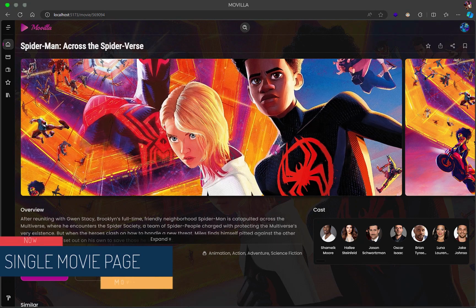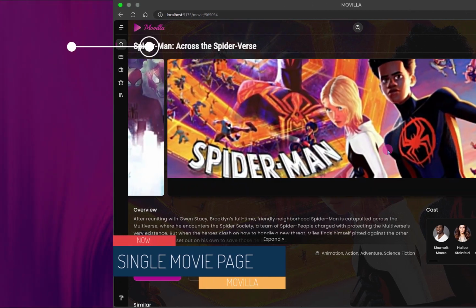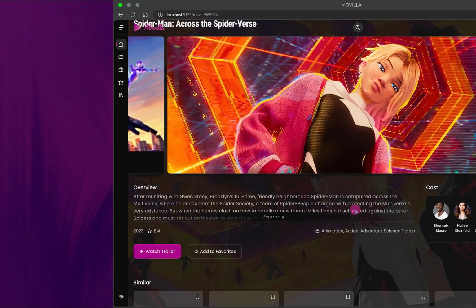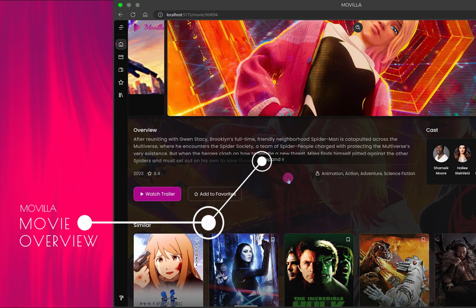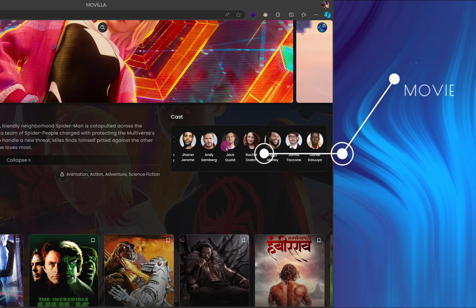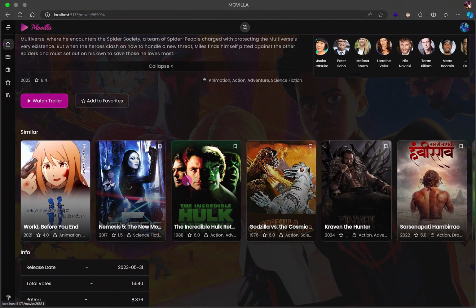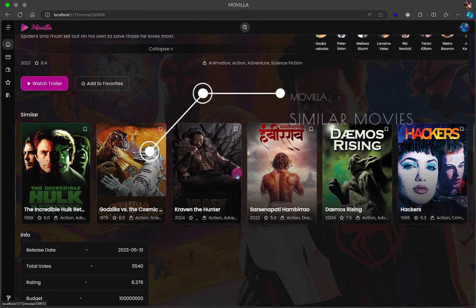Okay, so on the single movie page, you can see that there are several sections. The first one is obviously the title section, followed by this section for the images related to the movie. There's the overview section for the movie, which can be expanded and collapsed. There's also the cast section which displays most of the actors if not all, who participated in the making of the movie. There's also the similar section, which displays movies similar to, or related to the selected movie.